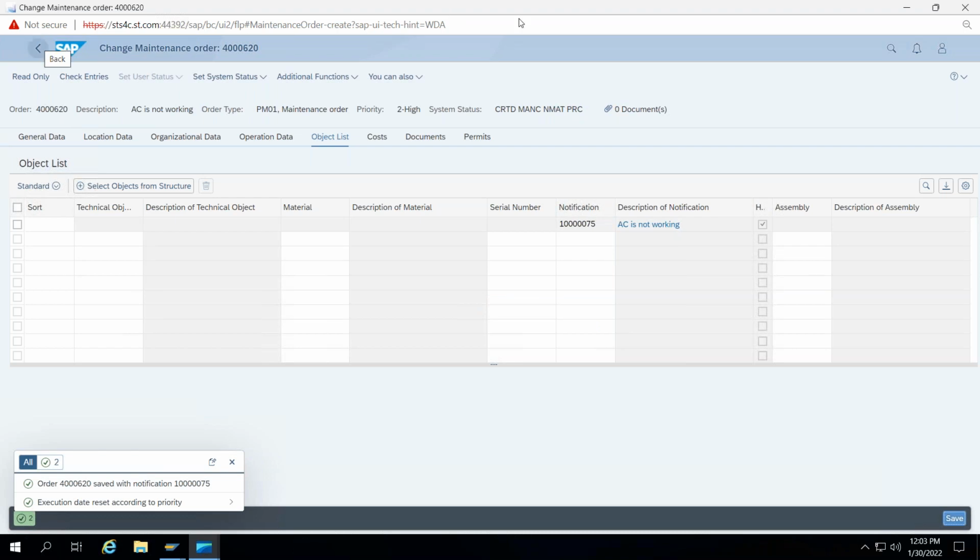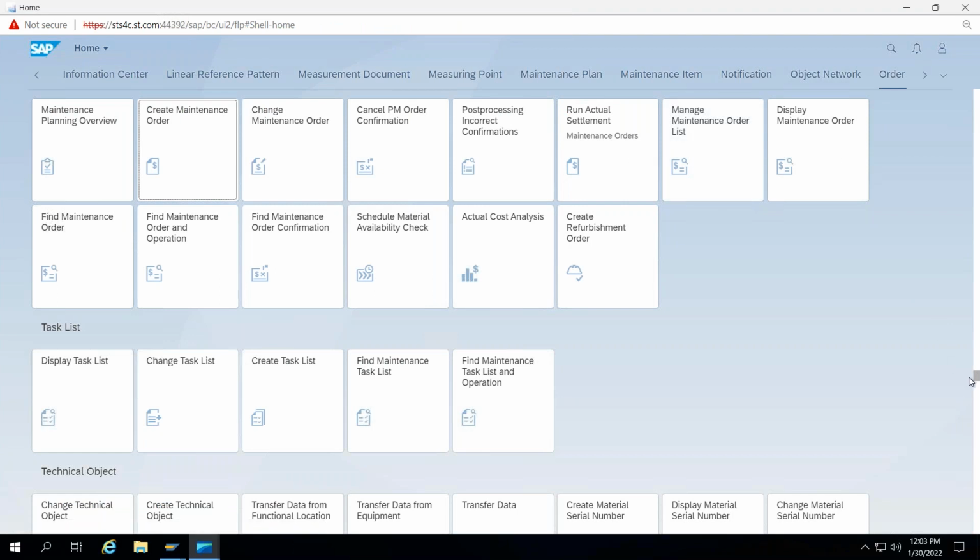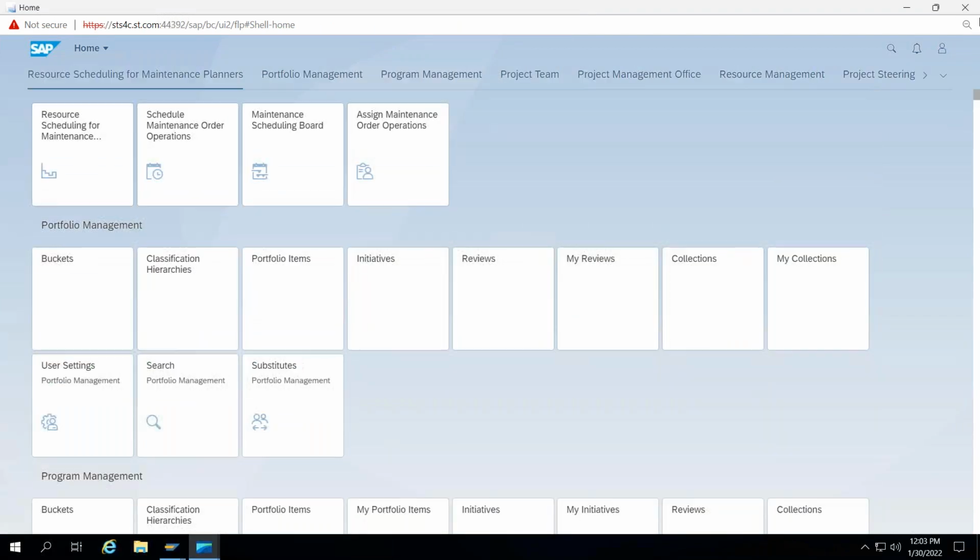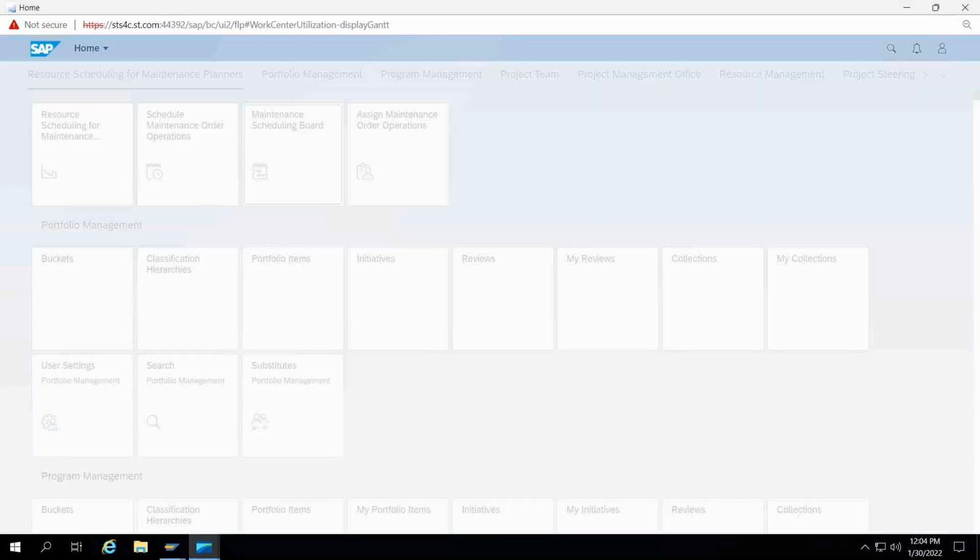Okay, SAP has given different apps to analyze your maintenance data. So you come here. These are the four important apps available here. One is resource scheduling for maintenance. Second is schedule maintenance order operations, then maintenance scheduling board, and assign maintenance order operations. And this maintenance scheduling board will be widely used. So let's say if you want to see your orders, you click here on maintenance scheduling board.